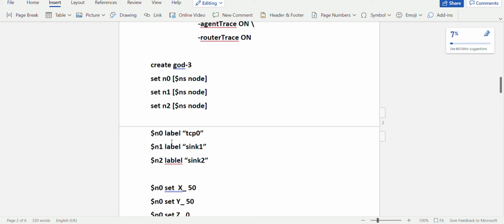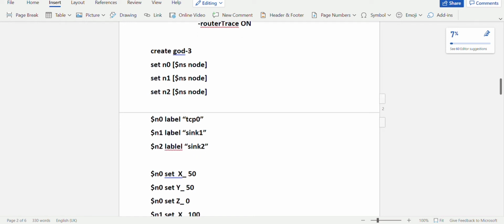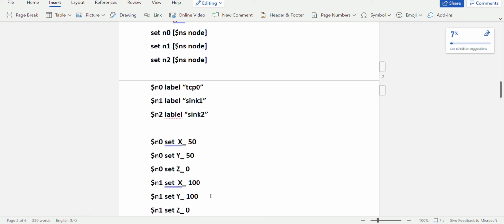For $n1 you label it as sync1, since the traffic from N0 will come into N1, and from N1 the traffic will be going to N2, that is why N2 is labeled as sync 2. Then we'll be having to set the coordinates, since they are moving, all the nodes are not fixed, and that's why we set XYZ coordinates for each of the nodes.